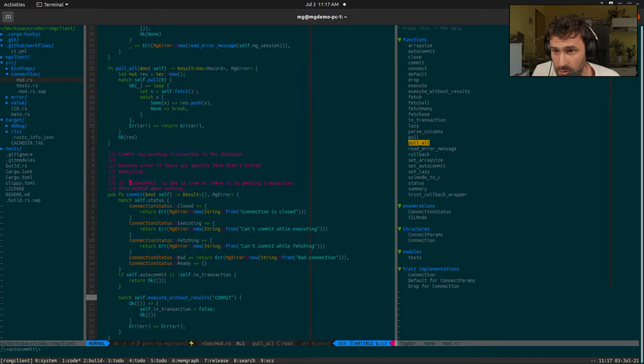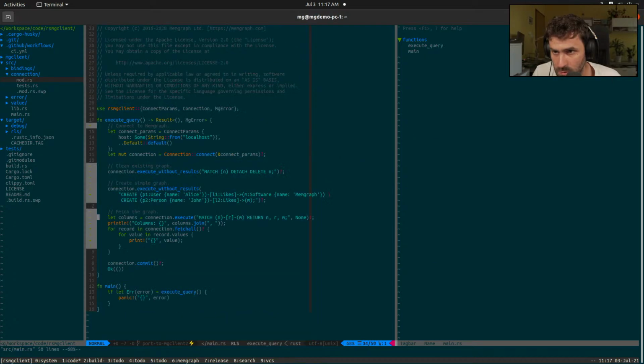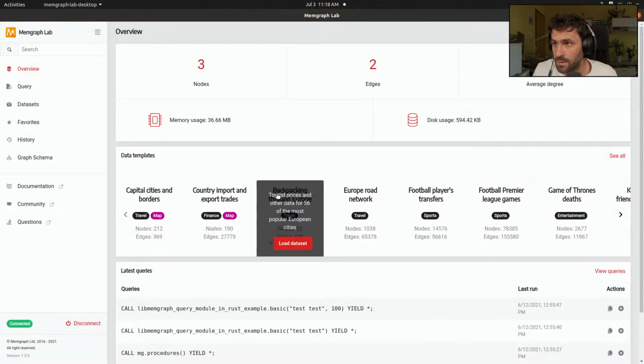What's the default value for set auto commit? It is false. Auto commit is false. And then we execute all that in a single transaction. So we need to call commit. That's correct. Okay, just let me check this really quick.